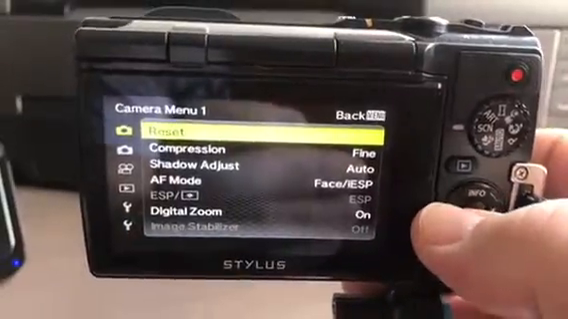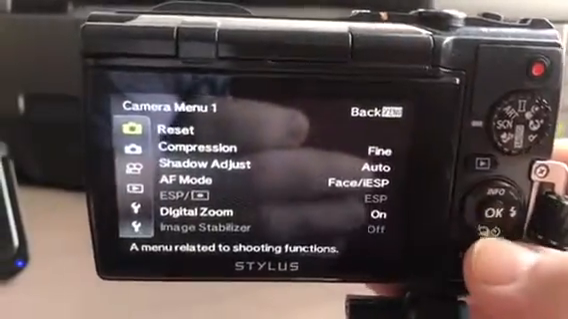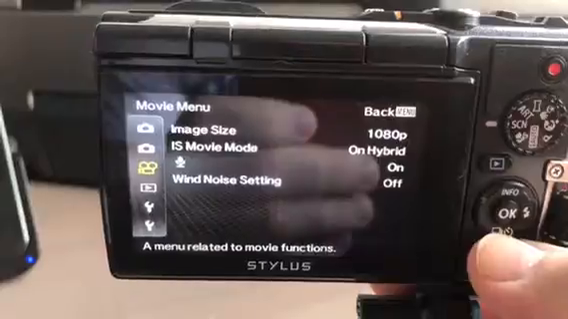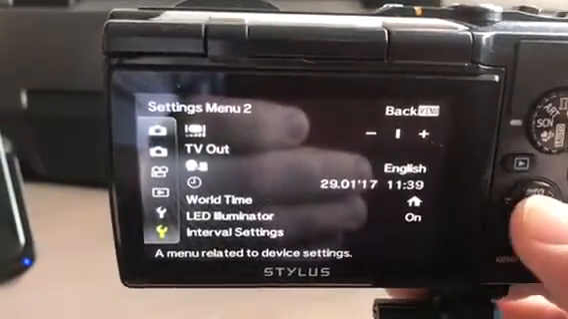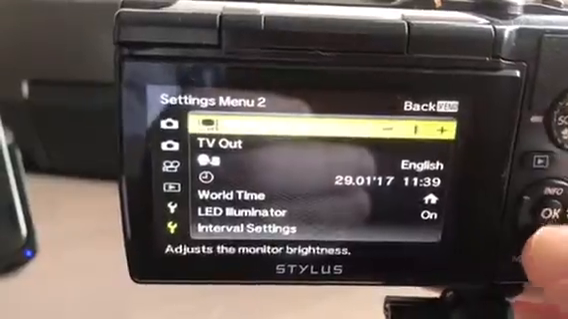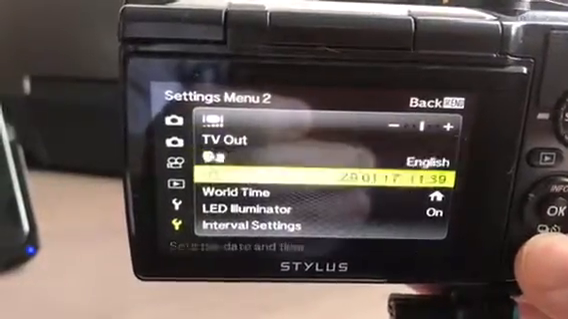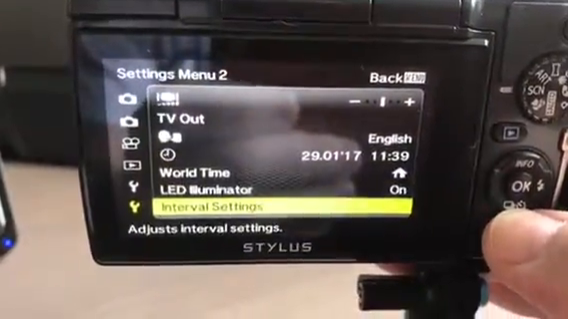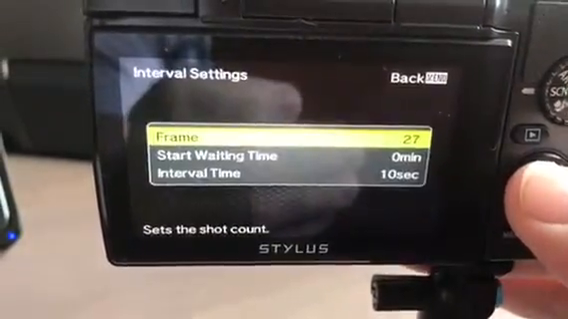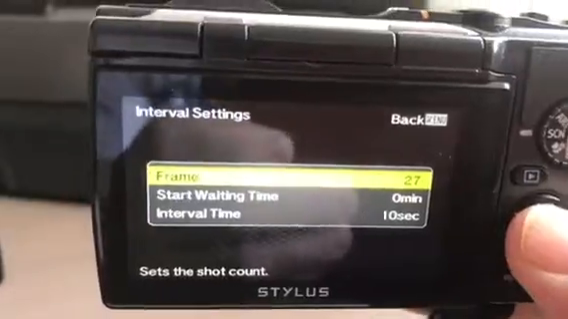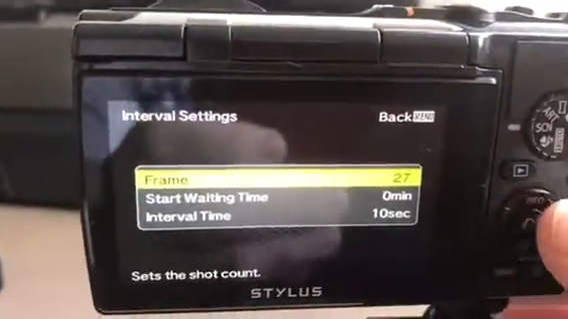over to the right, over to the left to highlight the main menus, down to the bottom spanner. You see interval recordings at the bottom, down to interval recordings. Interval settings on this. It's to set up interval recordings. We've got a frame number there.